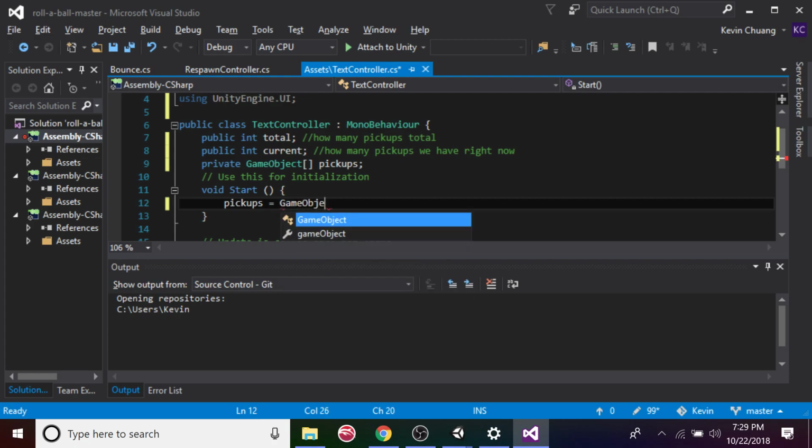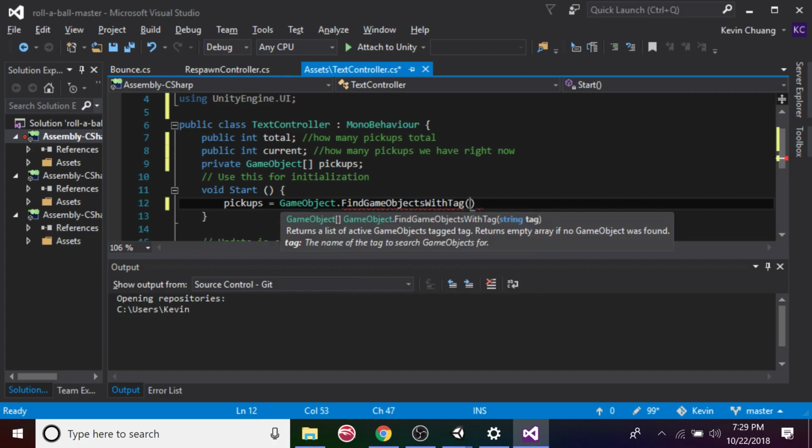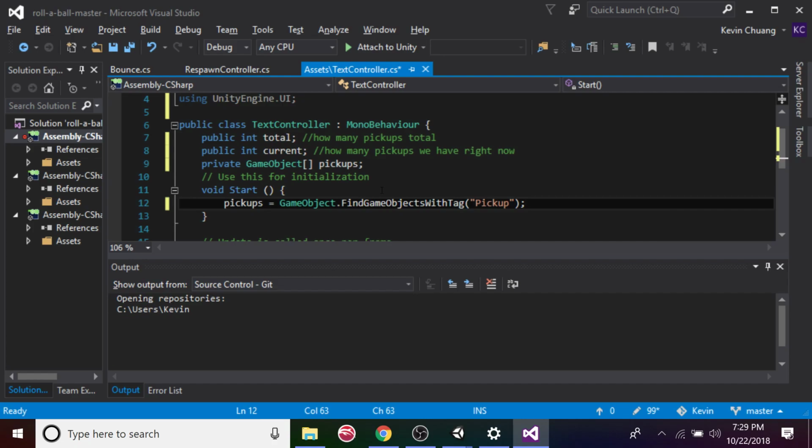And what we're going to want to do is say pickups equals GameObject.FindGameObjectsWithTag pickup. This is similar to what we're doing with the OnTriggerEnter when we're comparing tags with the player. Instead of comparing tags with player, we're going to look for all objects that specifically have a tag called pickup.